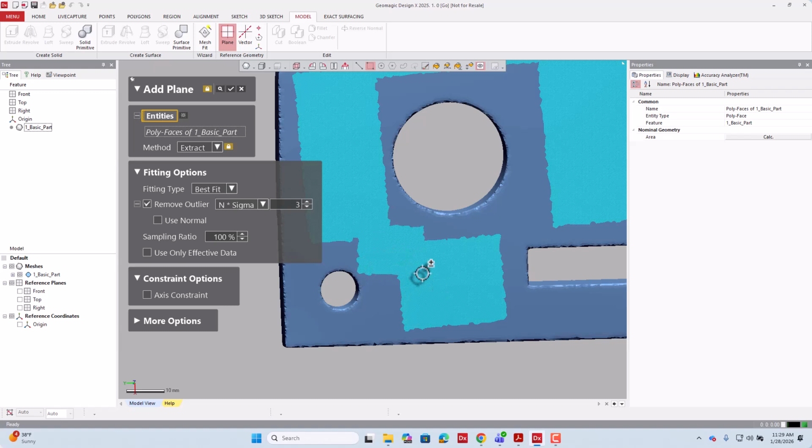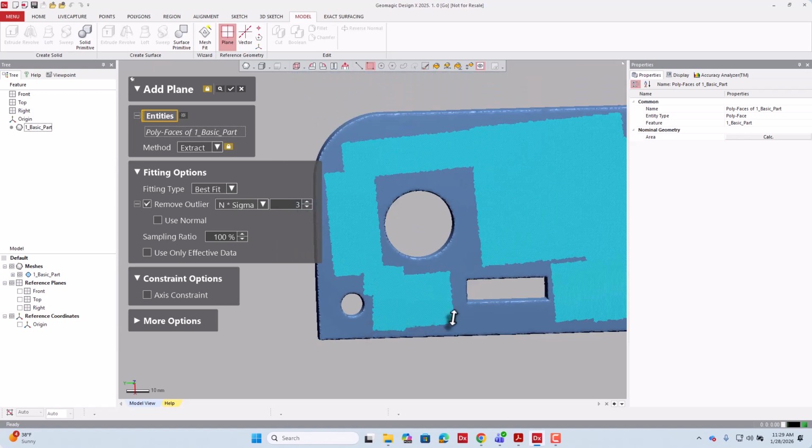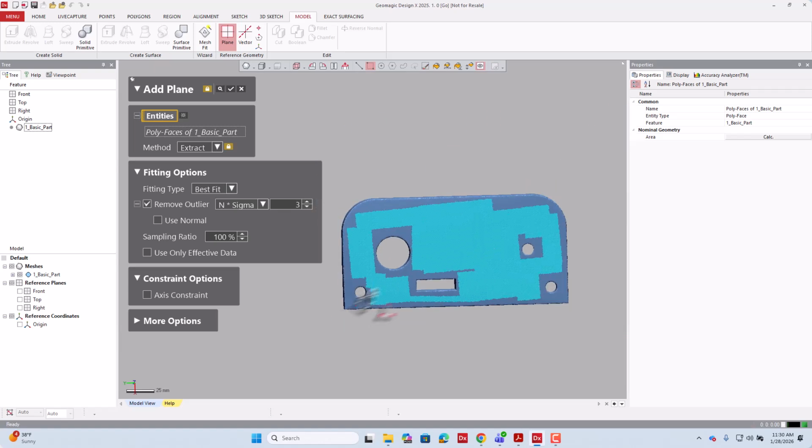So I'm clicking here on extract. I'm holding Shift on my keyboard to add to my selections. Now, when you make the selection, you can see that over here it says polyfaces of 1_basic_part, which are these triangles that are selected.